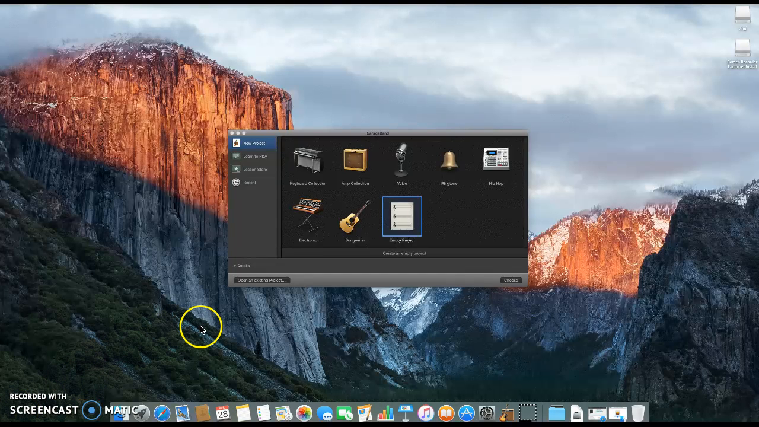Hello, we will be doing a short tutorial video on how to operate GarageBand and compose your own musical piece.